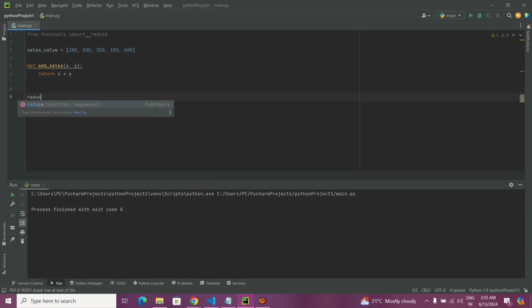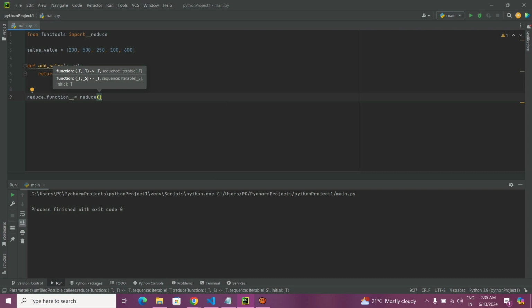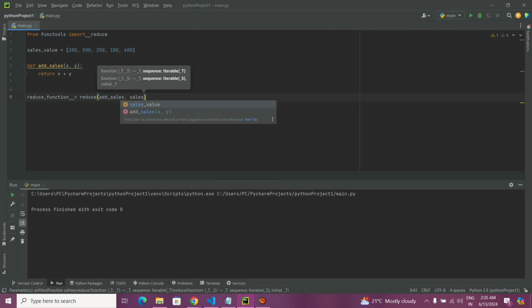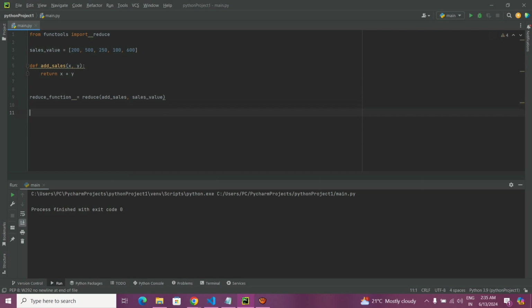Reduce function, we are going to simply call this module reduce. It is going to take two parameters. One is the function and the second is the list, right? So we are going to call the function add sales, and then we are going to pass the sales value list.